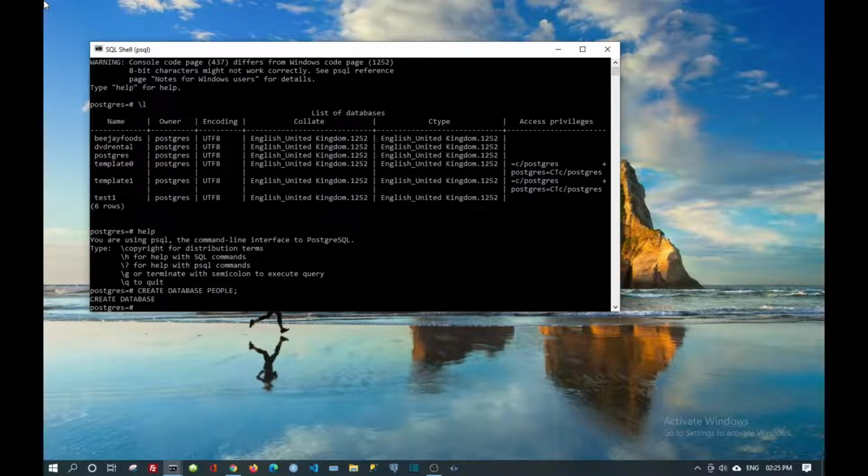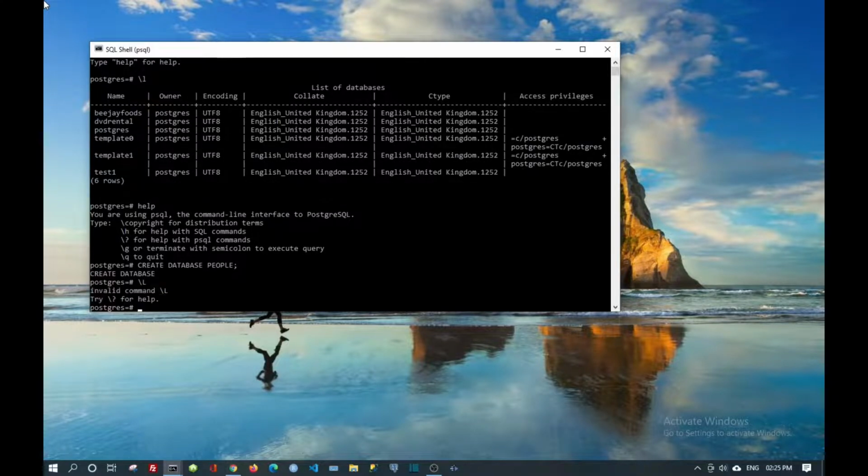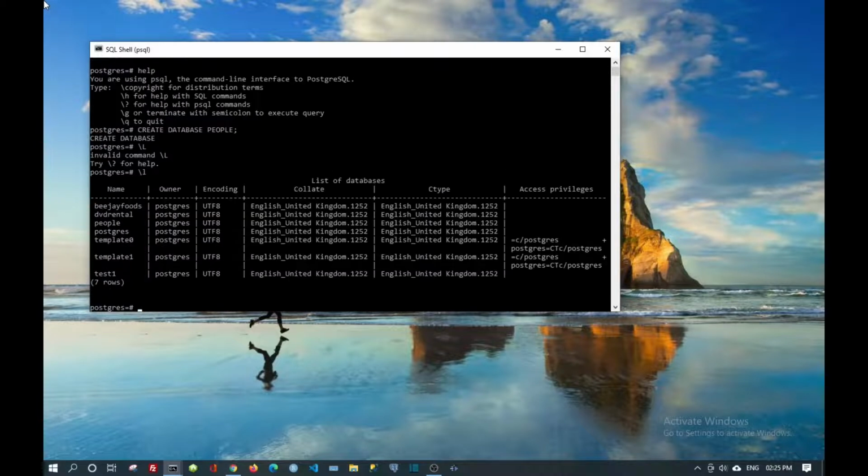If you want to view it, you want to be sure, just type \l. Okay, I think that's meant to be a small letter. Let me turn off my caps lock. Okay, that's case sensitive. So you can see right here we have our people database.